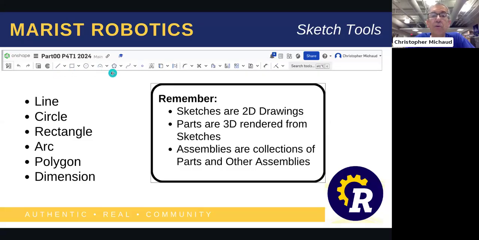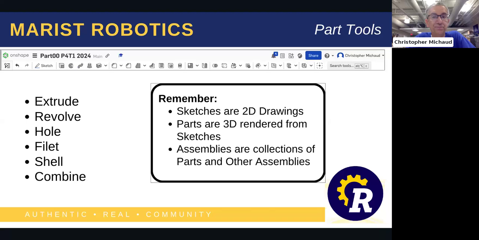And the other really important tool, and this is my favorite, is the dimension tool, which is located, I'm kind of hovering the green dot over it right there. This is really useful for making exact parts, and we'll demonstrate that in a moment. And I'm always reminding my students, sketches are your drawings, parts come from sketches, and assemblies come from parts.